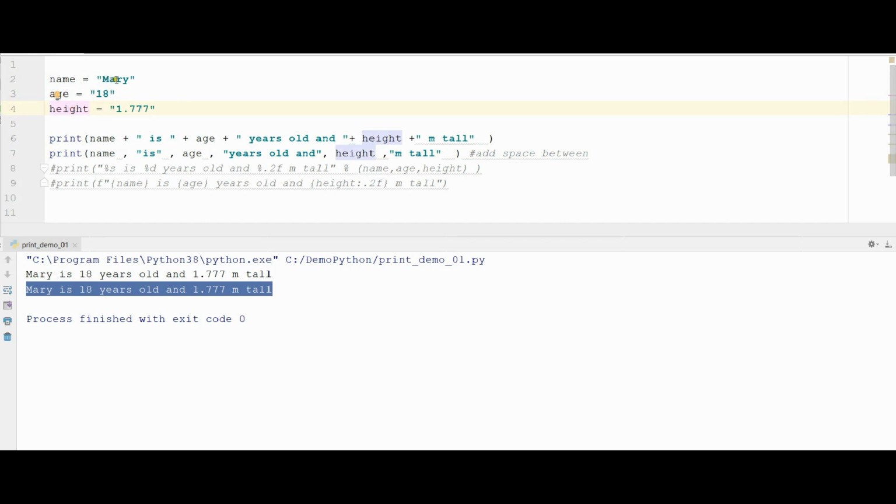Now if we make some changes: name, age, and height are all string variables. What if I want to print a mixture of string variables, integer variables, and float values? Let me make some changes. This 18 is now an integer variable. And this number, because it has decimals, is not an integer but a float variable. So this is a string variable, this is an integer variable, this is a float variable.